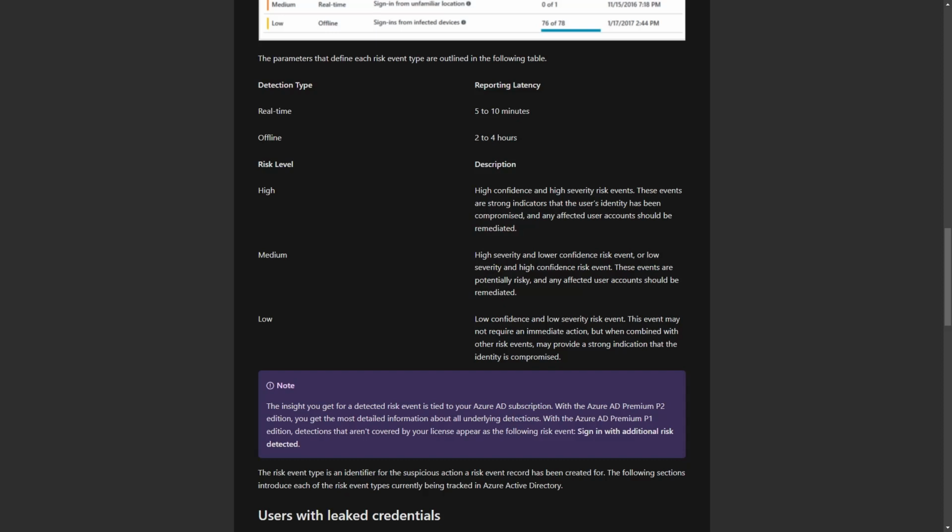Note: the insight you get for a detected risk event is tied to your Azure AD subscription. With the Azure AD Premium P2 edition, you get the most detailed information about all underlying detections. With the Azure AD Premium P1 edition, detections that aren't covered by your license appear as the following risk event: sign in with additional risk detected. The risk event type is an identifier for the suspicious action a risk event record has been created for. The following sections introduce each of the risk event types currently being tracked in Azure Active Directory.